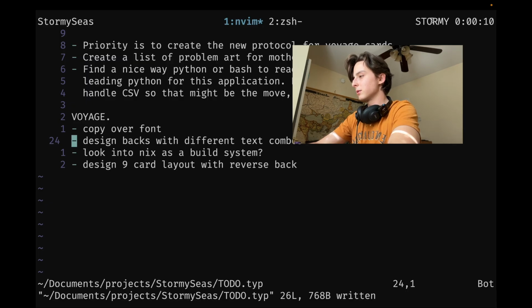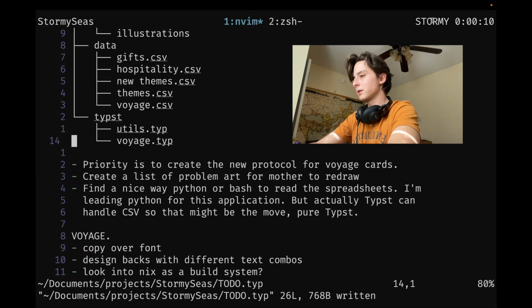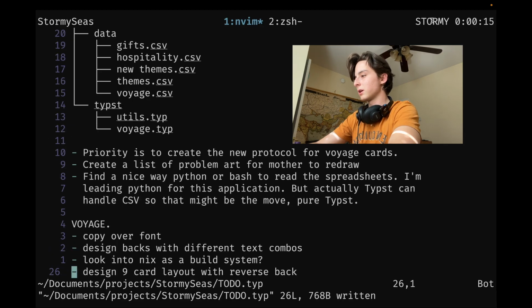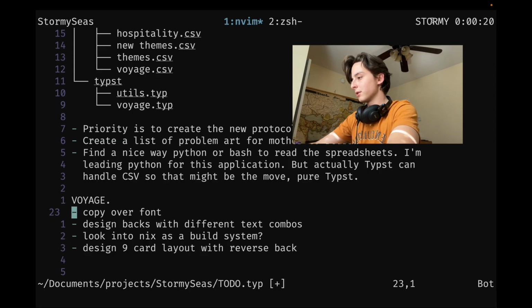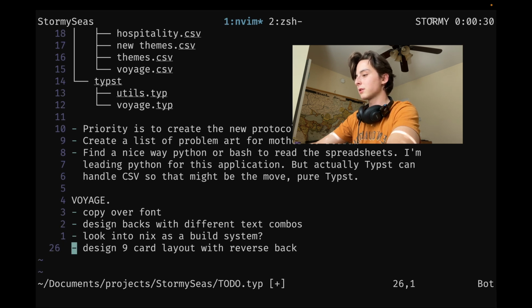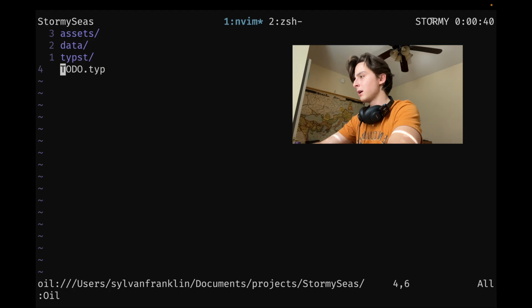Okay, so here's my to-do list from last time. Create a new protocol for Voyage cards. Create a list of problem art for my mother to redraw. That's kind of a later thing, because Voyage cards are all pretty much the same looking. Copy over the front, design backs of different text combos. Look into Nix as a build system. Oh yeah, someone said Nix would be a great build system. I asked a question about that on the forum somewhere, so that's a great place to answer it if you don't want to do it in the YouTube comments, but I'll probably read that too. And then we have to lay out 9 cards to print. Not sure how much of this I'll get through. It depends on how fast I can be, but let's get cracking.